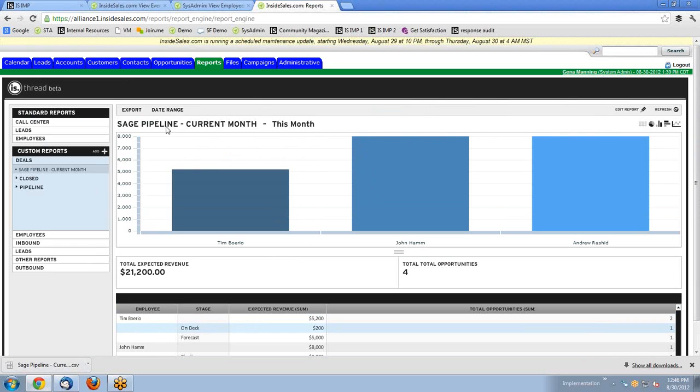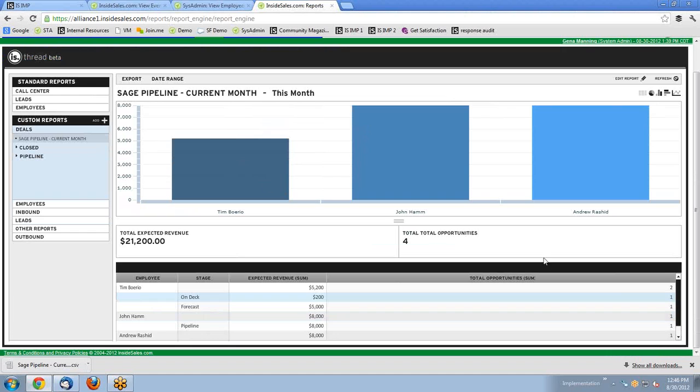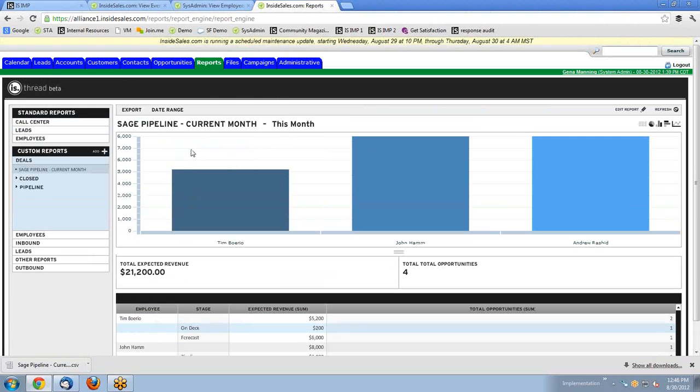I don't know that there's a print function on here. You probably just want to export it and then print it from there. Or you could print your screen on your browser. But if there's a lot of information, then you probably want to export it first and then print it.